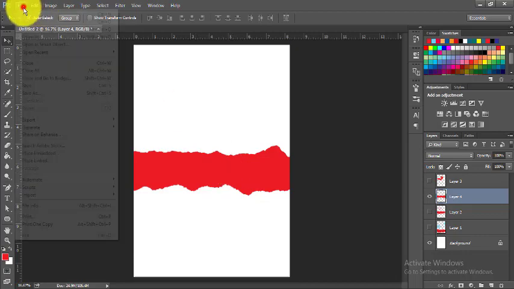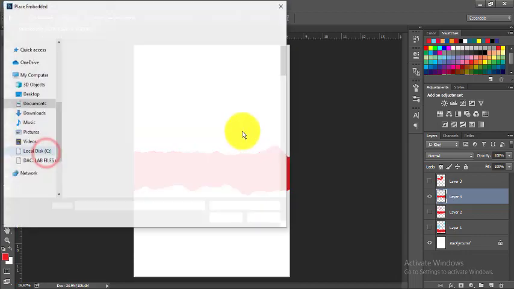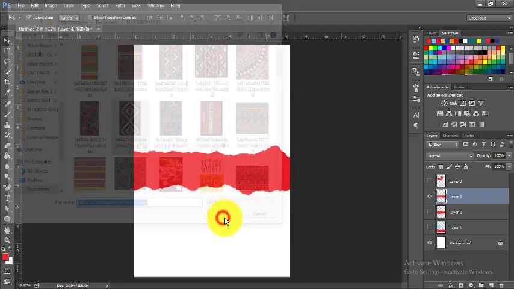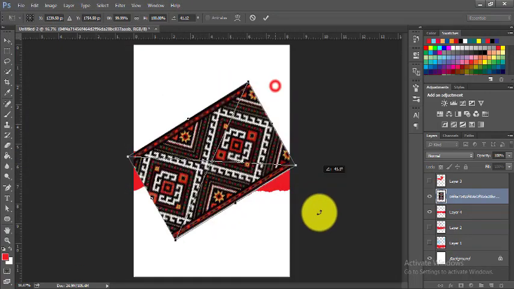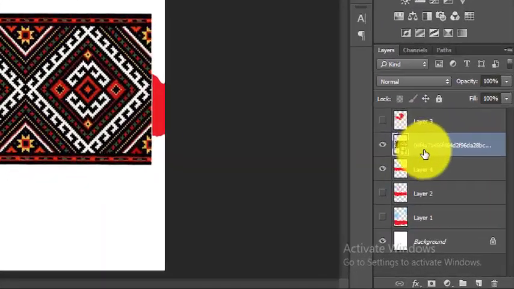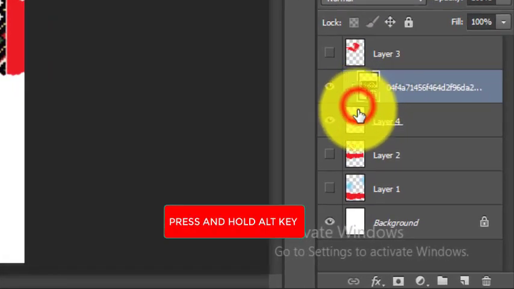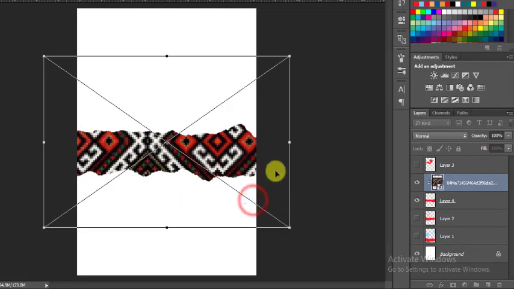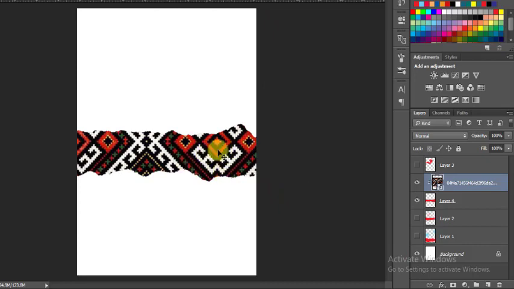So let me quickly add an image, place embedded. Okay, so let me pick this nice beautiful pattern here. I want this one, and then I clip mask it to the brush effect there. So that is it. I have clip masked it to this one. So that is how the brush tool is.